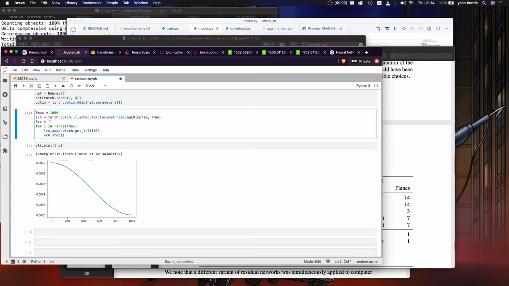Should we create a single graph? We should probably create a very big graph of all the possible learning rate schedulers. And yeah, you know what, let's do this.